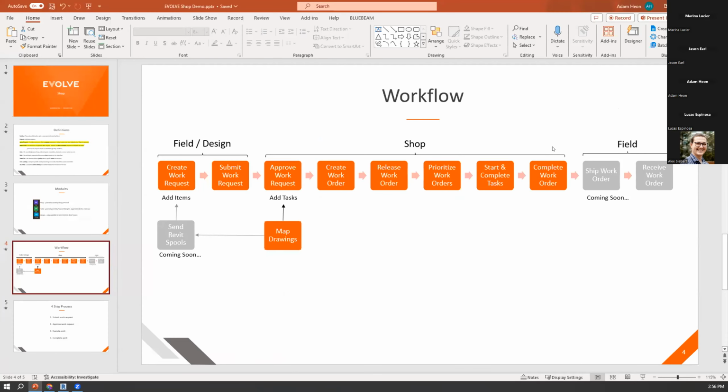A couple of things coming on the shop piece. We are doing a whole shipping and receiving piece of the work orders. So that will be a nice addition, kind of a completion of the whole workflow, the way we see it. What's more relevant to everybody on this call is the reconnection of Revit to the work request. This will be a separate installer. So if you start using the shop product, this would be something one or more users could install separately.